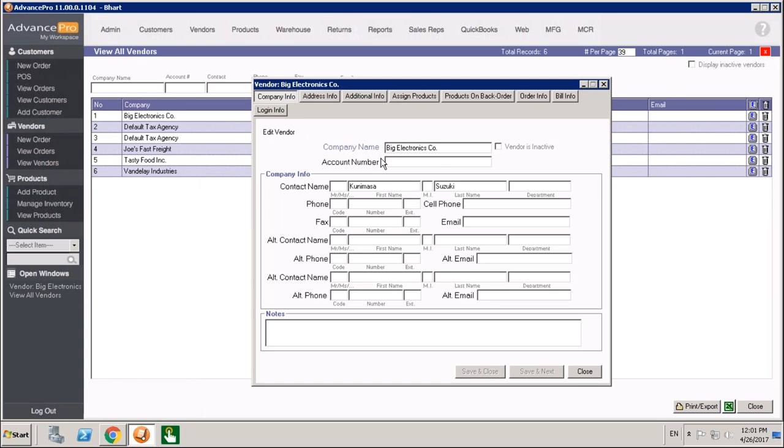So the first page you'll be brought to when you add a new vendor is this Company Info tab. The only required field across the entire vendor profile is the company name. We do recommend putting in an account number, but from here you can go ahead and put in things like the default email as well. This is the email that AdvancePro is going to try to send purchase orders and any other documents to for the vendor company. So this is the default email.